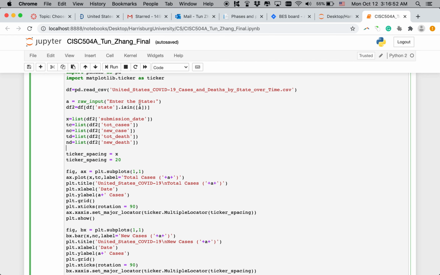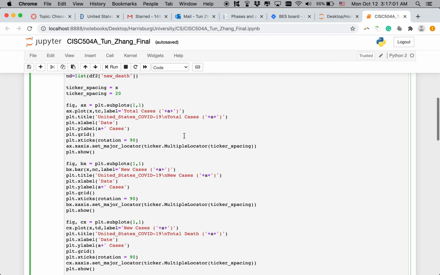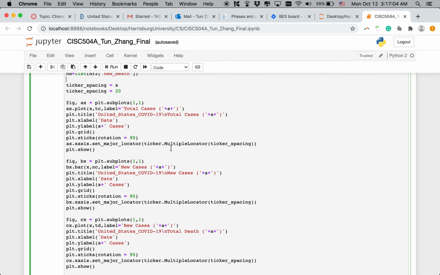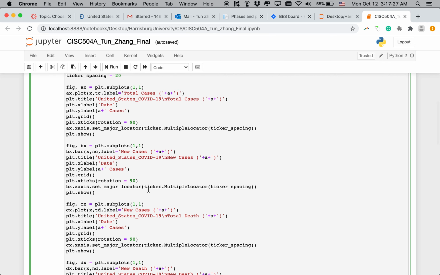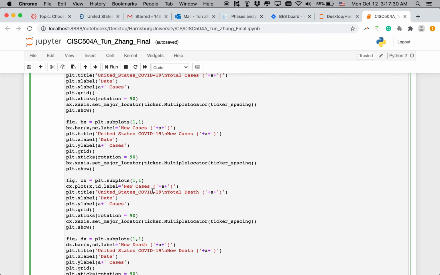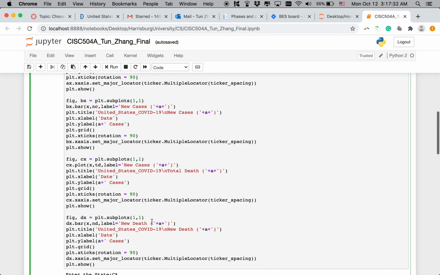We want to select the data states, and once you select the states, it will automatically generate the graphs. There are four graphs, and at the code level each graph is pretty similar. The only difference is that one generates the total cases day by day, and the other the new cases for each day. The cumulative one is a line chart, and each day's new cases is a column chart, and the same for the new deaths and the cumulative deaths.